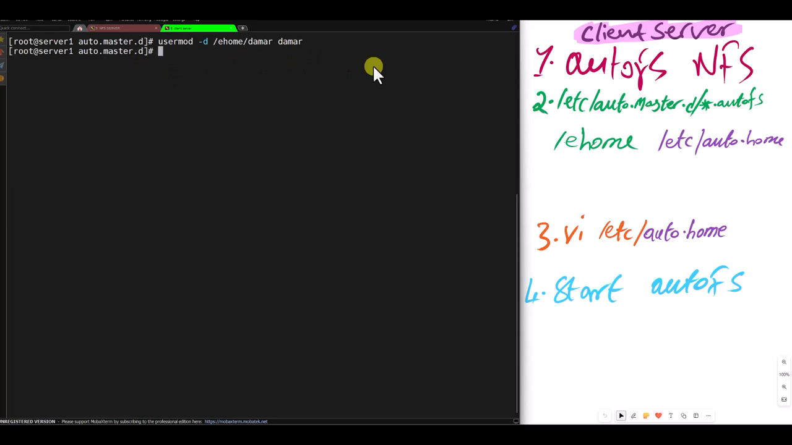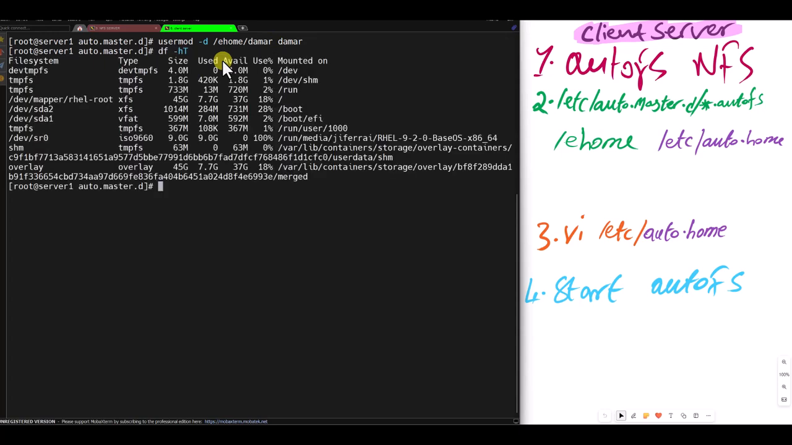Notice we did not have any error. We did not create this directory; it has been created by AutoFS. If I do a df -ht, let me see. It's just created, but it's not yet mounted. The command just modified it, but it's not yet mounted.